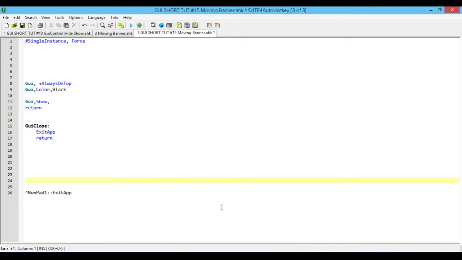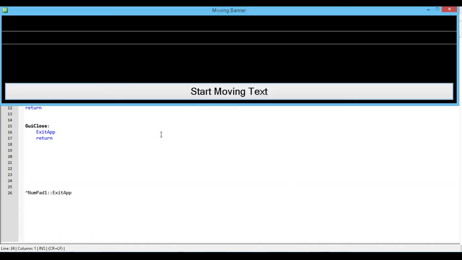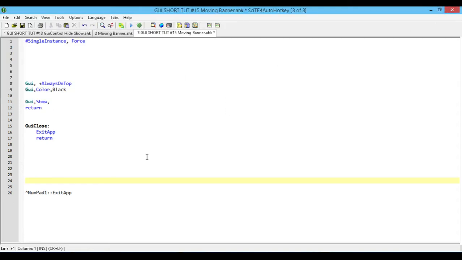In this one I'm going to show you how to recreate this here. It's basically a moving banner. I'm not sure yet if I'll cover how to do that part, because that's pretty simple, but a few people have been having difficulty with the actual scrolling banner. We'll see what I do.